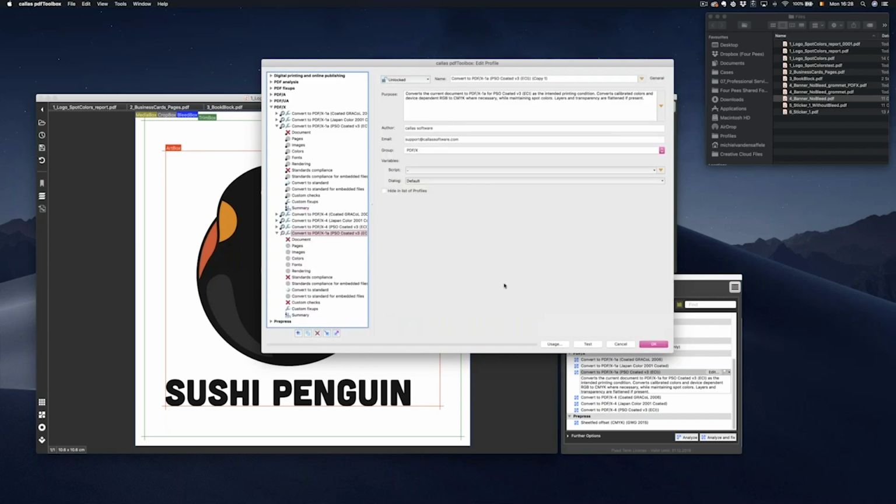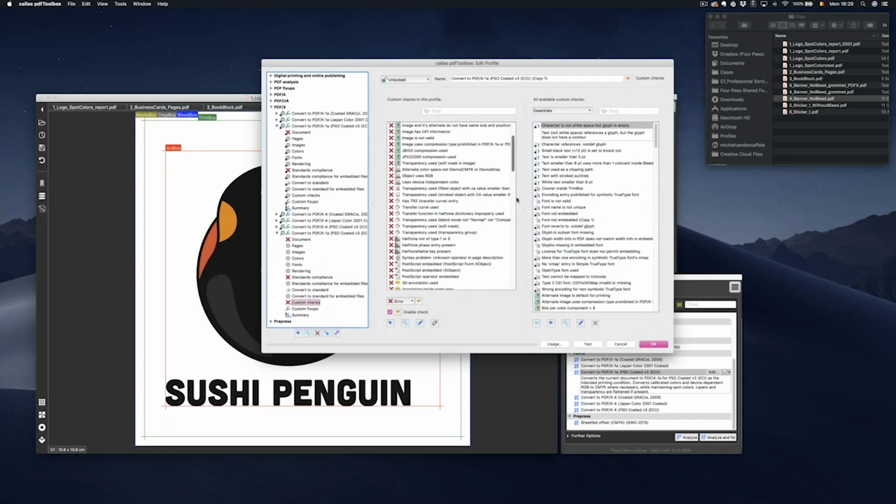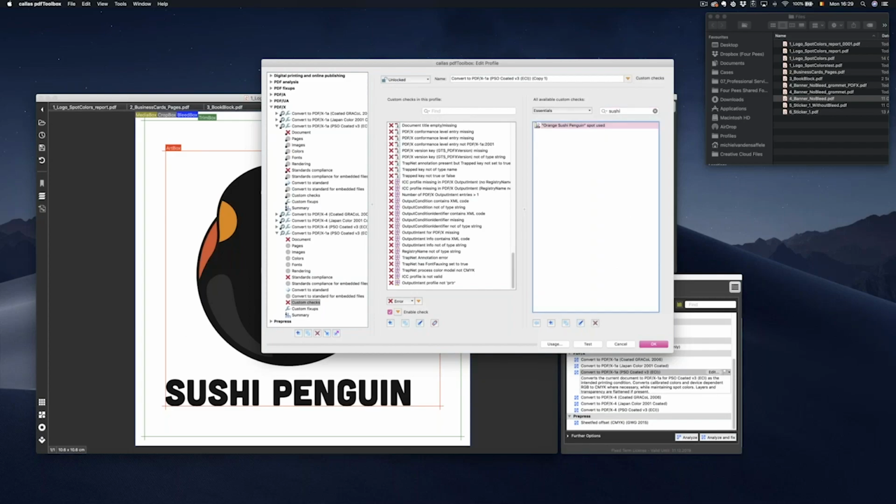I can click Create Customizable Profile, which will make a copy of my profile. And then I can see all the fixups that are included in this profile and underneath custom checks, all the checks that are included in this profile. I can add my own from here. So if I say I want to add, for example, that check for Sushi Penguin Orange, I can just look for it here, Sushi Penguin Orange, and I can add it by clicking this arrow, and now it's in the profile. So now its profile will also check for Sushi Penguin Orange.